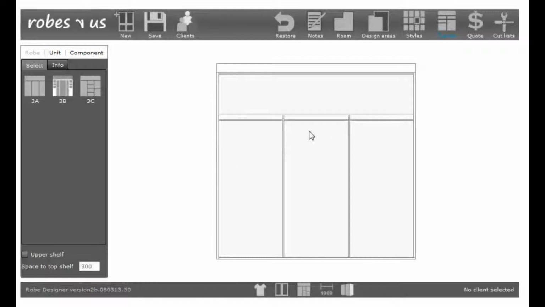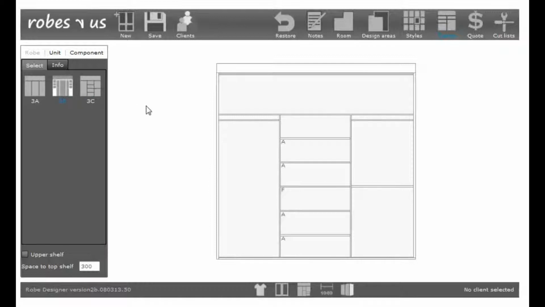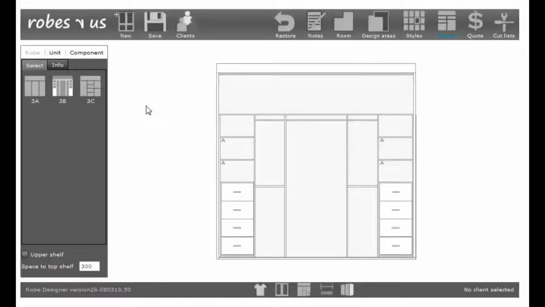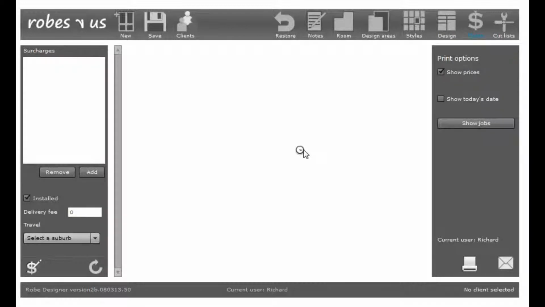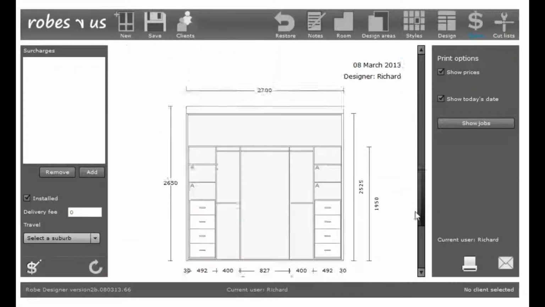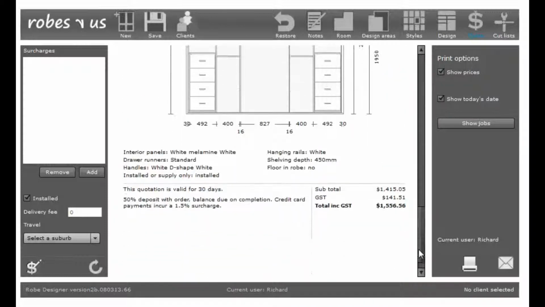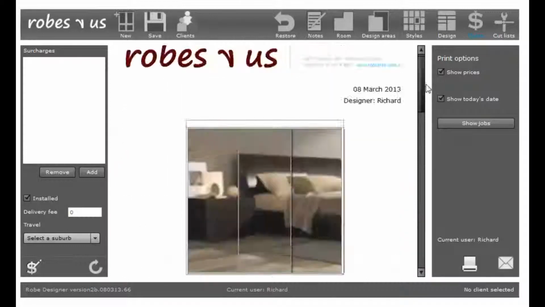When you're in robe level, as we are here, simply clicking one of these preset library options will create that complete wardrobe interior with just that single click. What's important to remember is that's not just creating the design, but also creating the costings and the list of components behind it. So if we switch over to quote view, as you see here, it's created a complete full color presentation, created all the components for it and costed those components all within seconds.